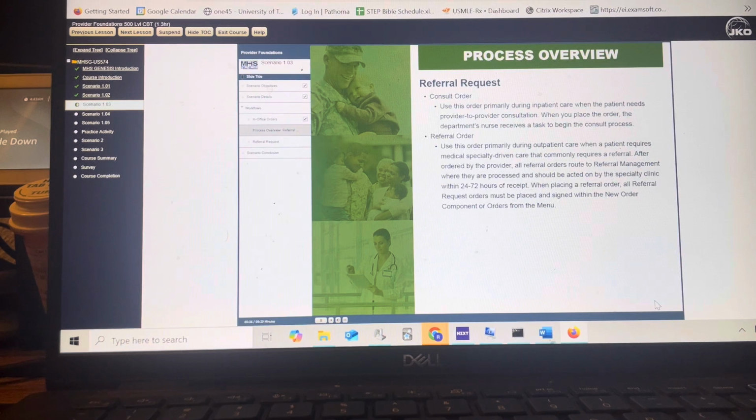Process Overview. Referral Request. Consult Order. Use this order primarily during inpatient care when the patient needs provider-to-provider consultation. When you place the order, the department's nurse receives a task to begin the consult process.